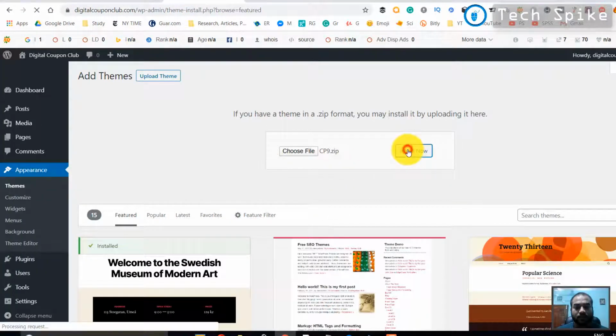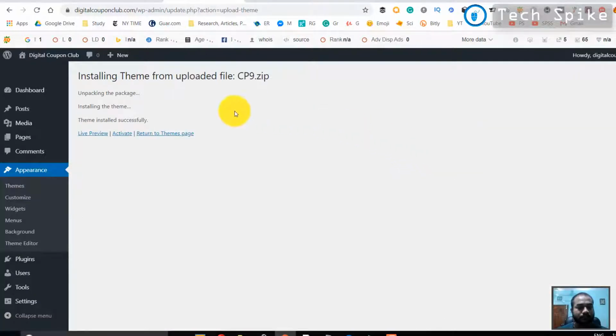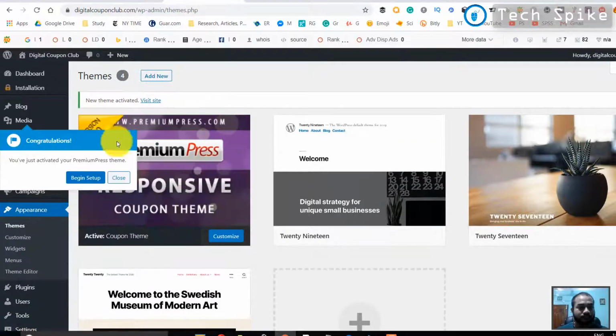Click on install now. The premium theme is installing right now. Click on activate. You have just activated your premium theme. Begin setup.